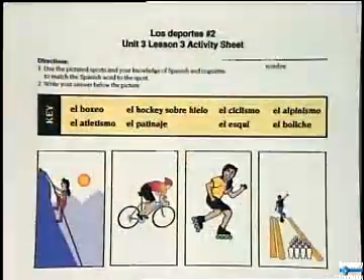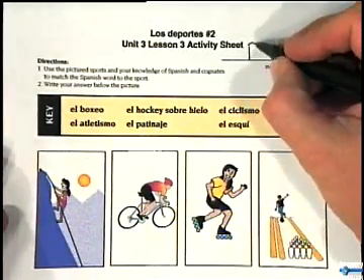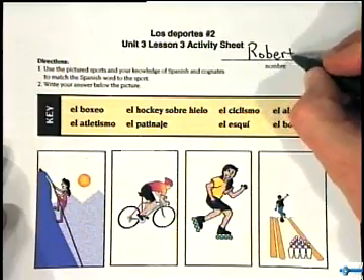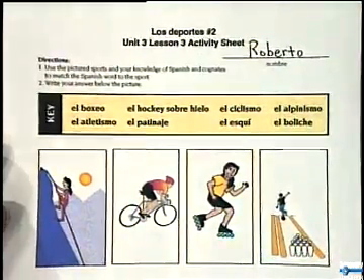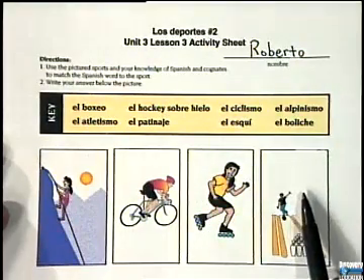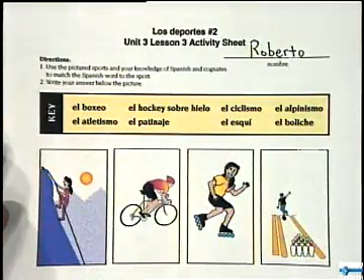We have a couple of activity sheets for you to do today. Let's go ahead and look at them now. Primero, saquen la hoja de actividades llamada Los Deportes número 2. Okay? Write your name up at the top. R-O-B-E-R-T-O. Now, this is pretty easy. Use the pictured sports and your knowledge of Spanish and cognates to match the Spanish word to the sport. And then write your answer down here below.